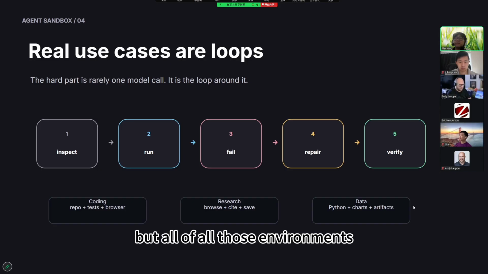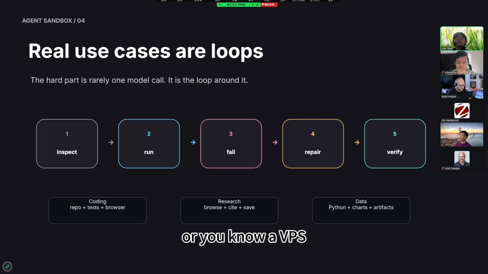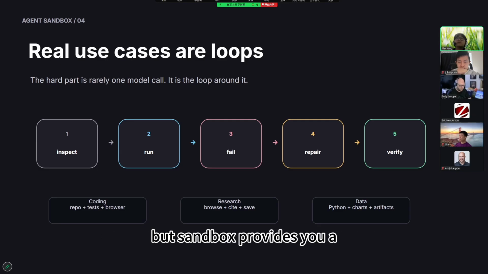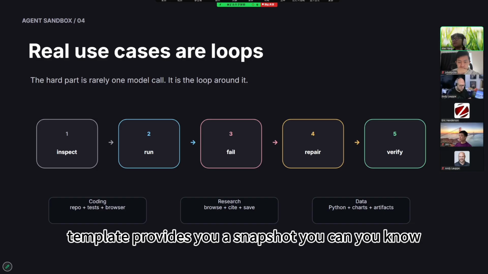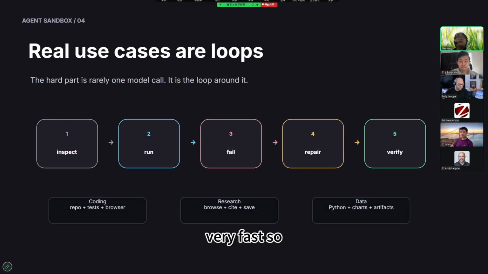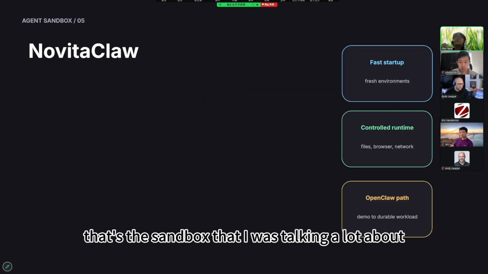But all of those environments, you cannot put on your own one machine or a VPS, because that will be so complicated and hard to manage. But Sandbox provides you a template, provides you a snapshot. You can reverse, you can reset to the previous session very fast. So yeah, that's the Sandbox.